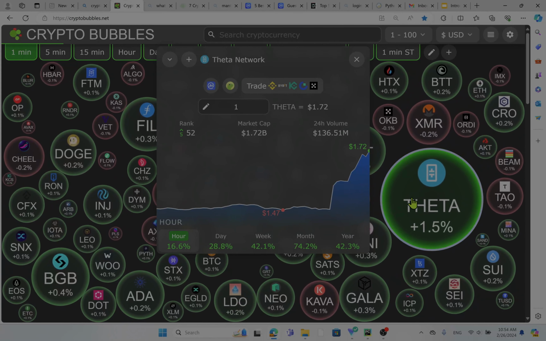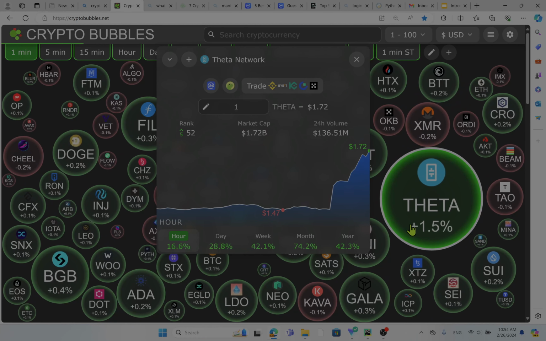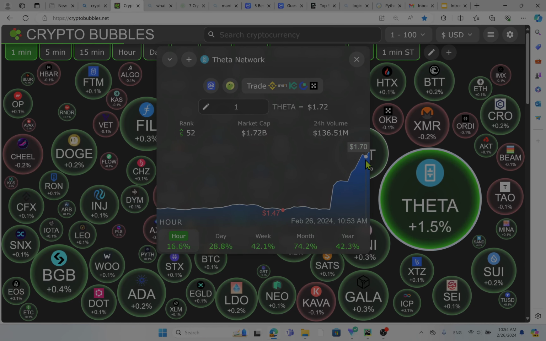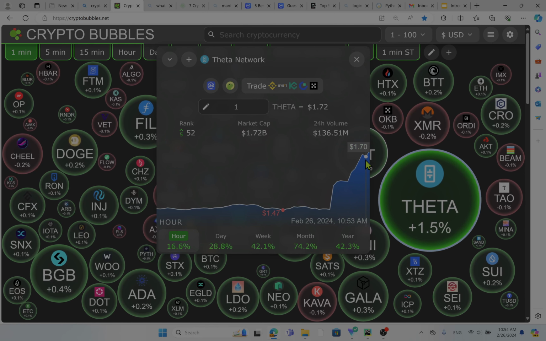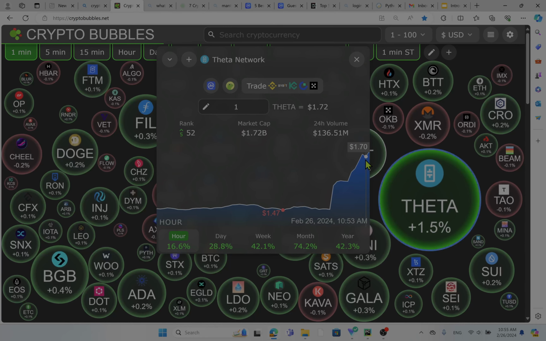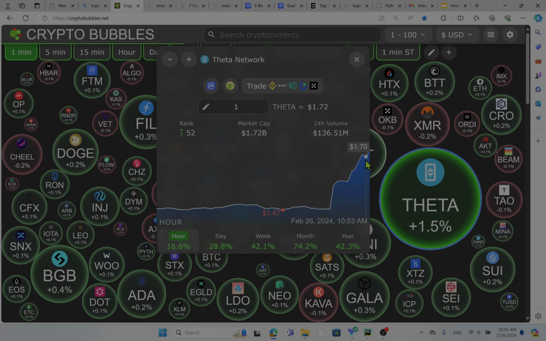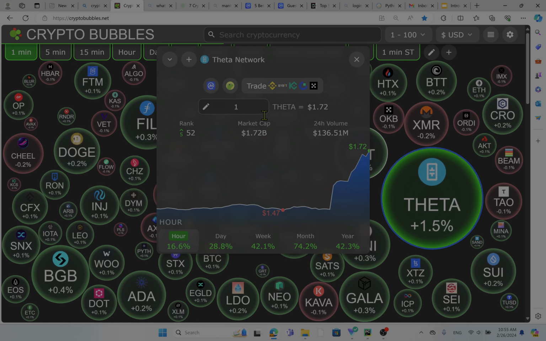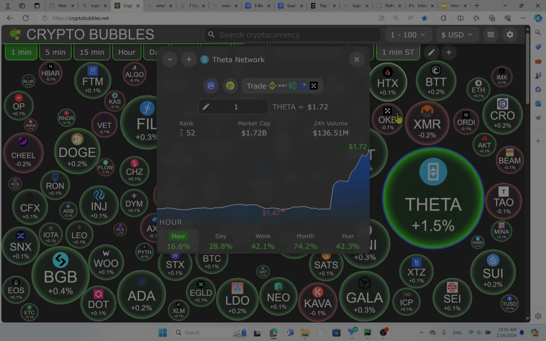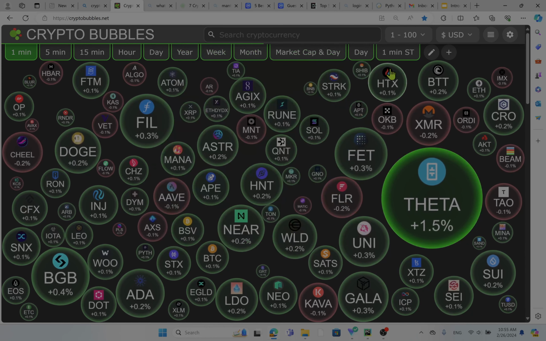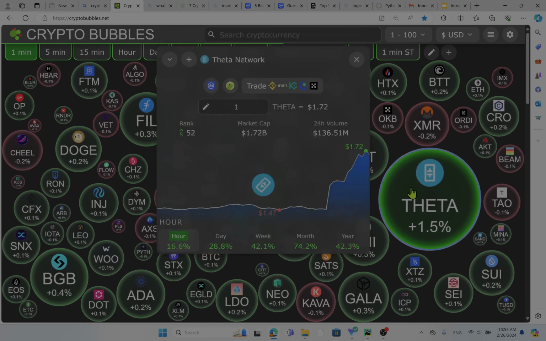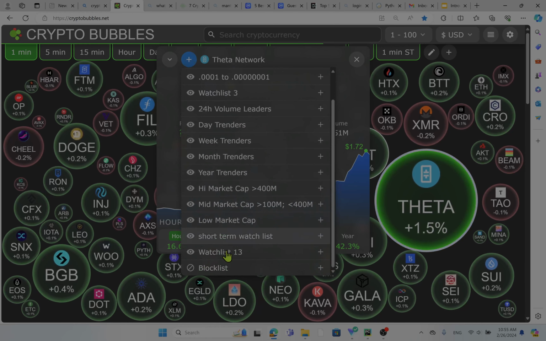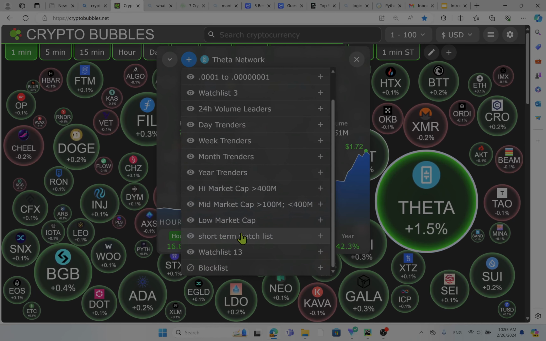So if we see Theta is making this kind of move, we can say, okay, Theta went down from 0.6 back up to 1.5. So that's a 2.1% swing. Okay, so Theta is moving pretty good. So we can quickly see that. So we can take a look and let's put Theta in our 1 minute short-term view. So we click on Theta, then we click on add, and now we click on which watch list we want to add that to, your short-term watch list.